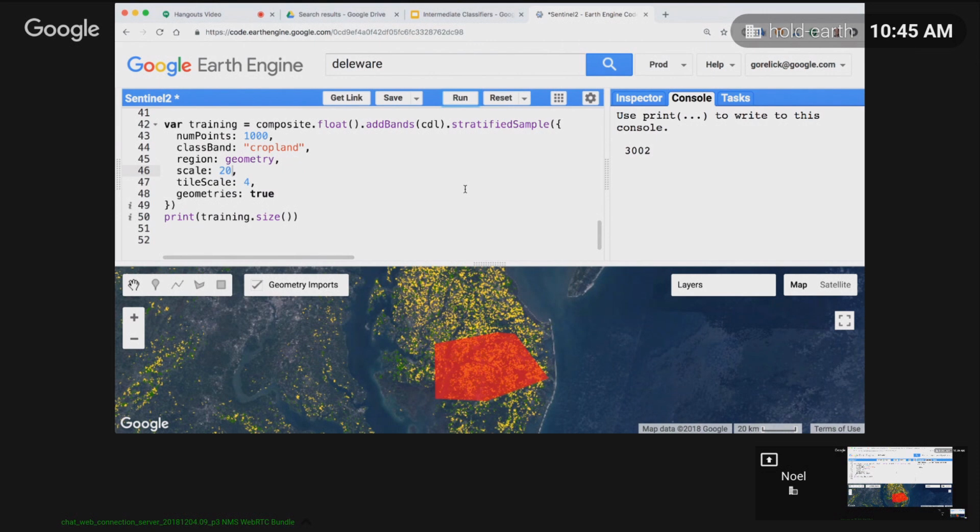Anybody get a size finally? Just me? How many points you got? 203? 2,000 and a little more than 2,000. Okay. Anybody else? Well, at least it's computing. 3,000. Exactly? Exactly. Okay.